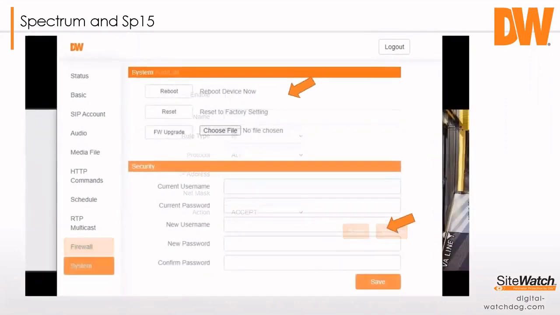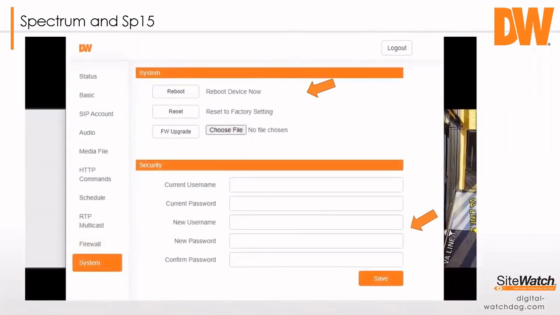And then the final screen is the system screen, which lets you reboot the device, reset it back to factory, do a firmware update, and see the current username, password, all that stuff.